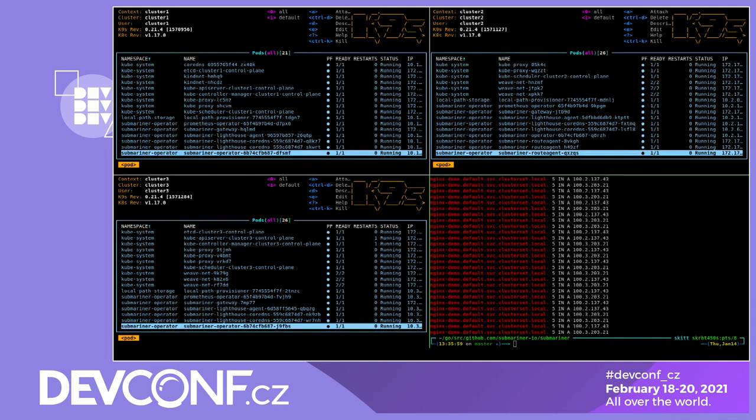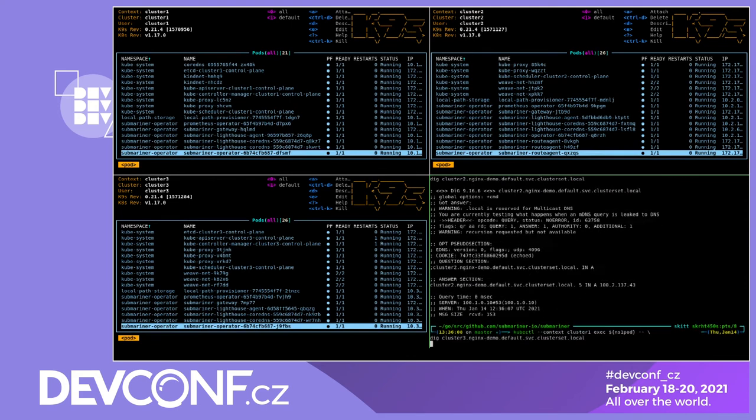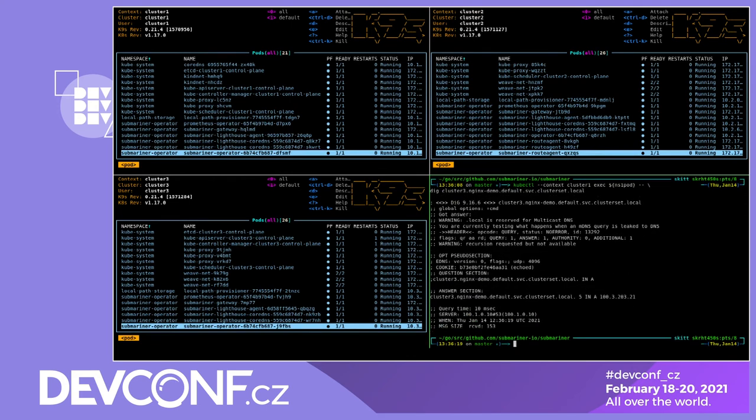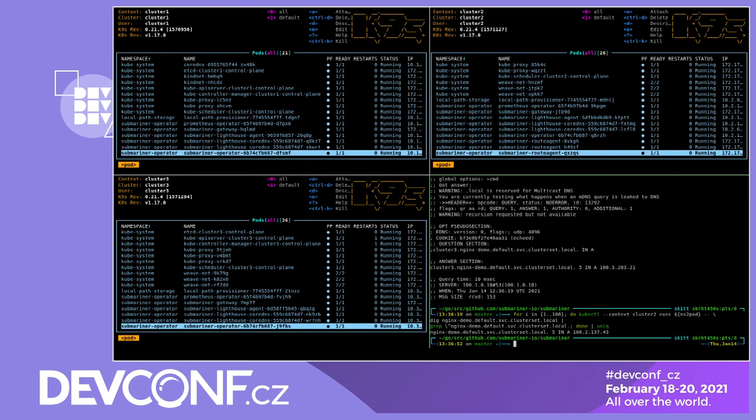In some circumstances, we might want to explicitly target a service in a given cluster. We can do that by prefixing the name with the cluster we're interested in. Finally, to show that the earlier cluster preference wasn't a fluke, let's run it again. The result is the same. Cluster 2 only gets its own service.